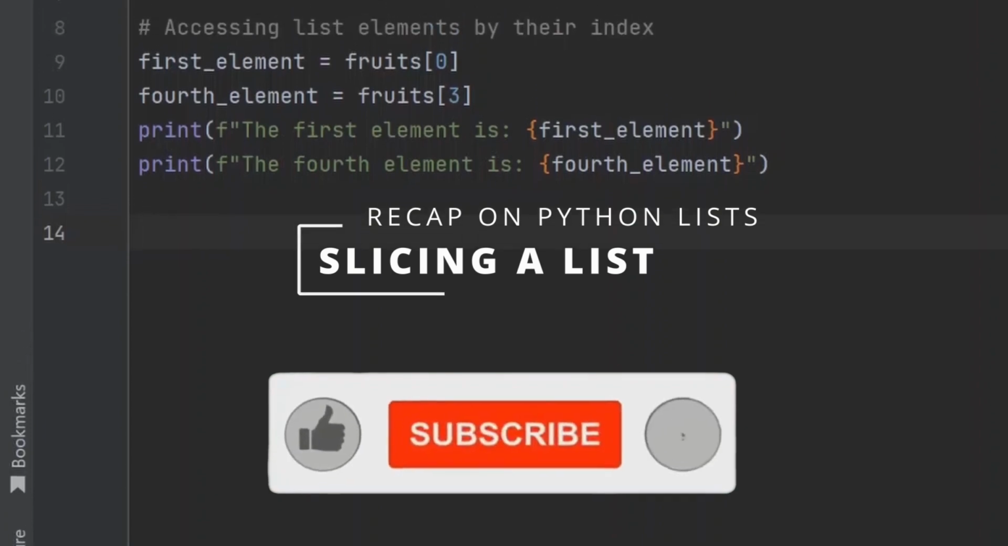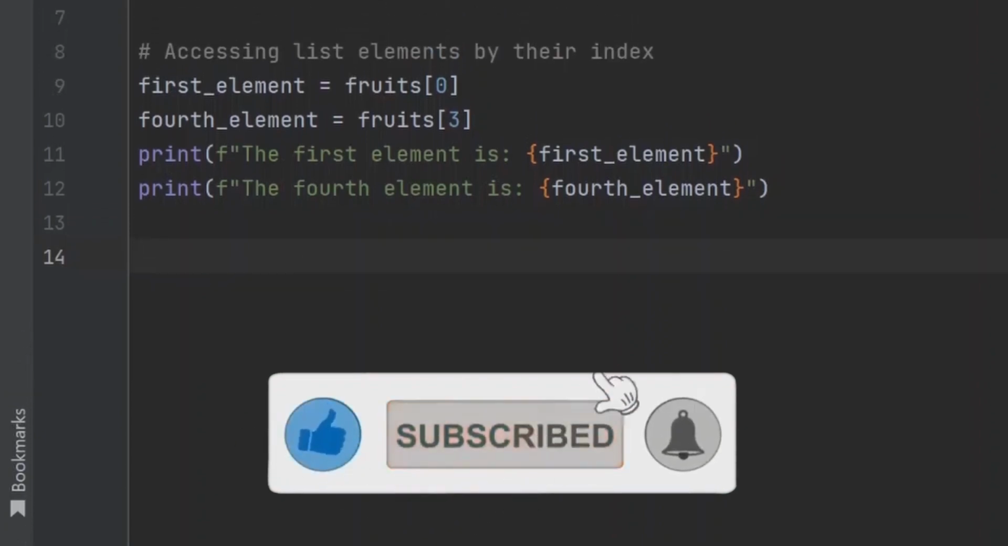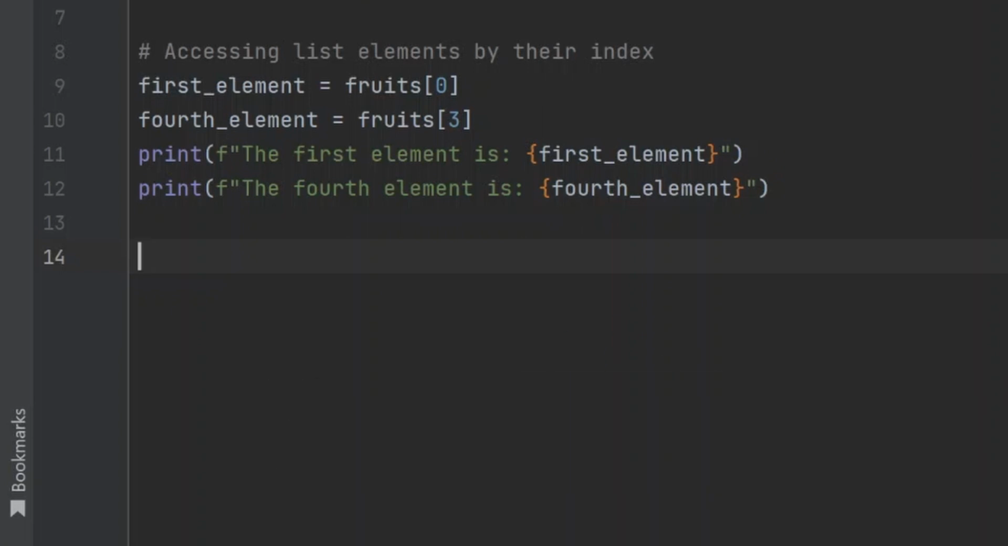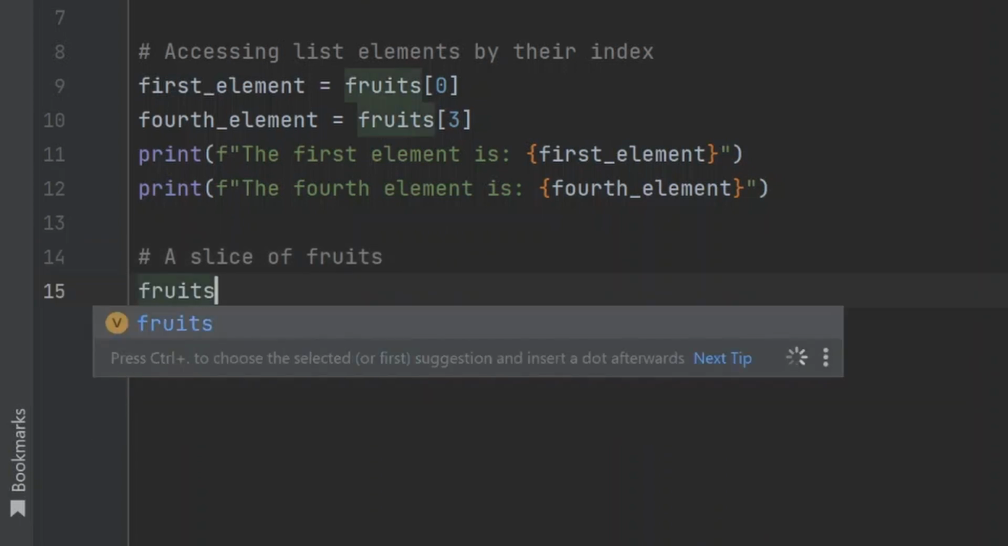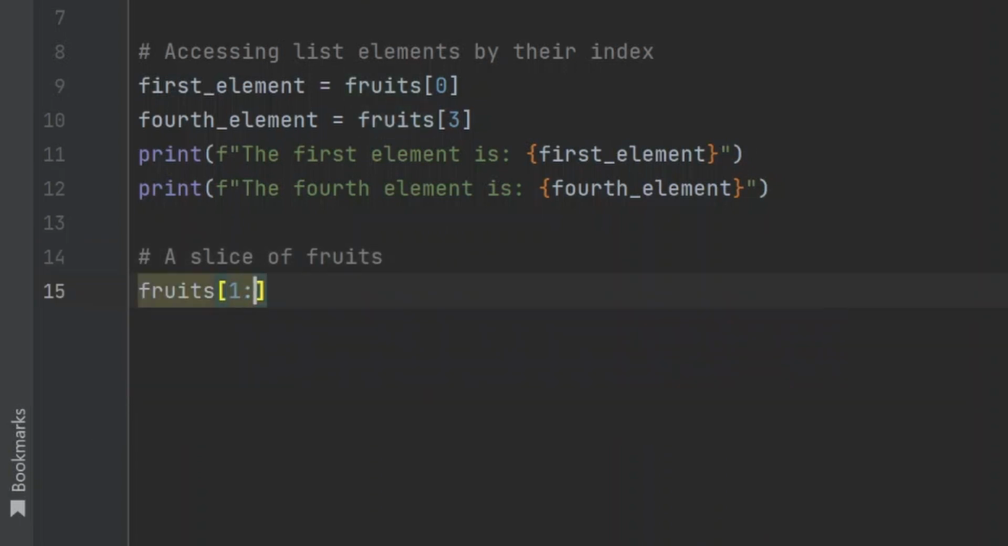To slice the list, you need to specify a range of indices using the colon operator within square brackets. So we can say a slice of fruits and write fruits bracket 1 colon 4. This is a slice of our fruits list. Slicing is a technique of extracting a portion of a list to create a new list. In our slice, the range starts from index 1 and will end at index 3, not 4. Remember, in slicing, the element at the end index is not included in the selected range. This is a fundamental rule about slicing in Python.